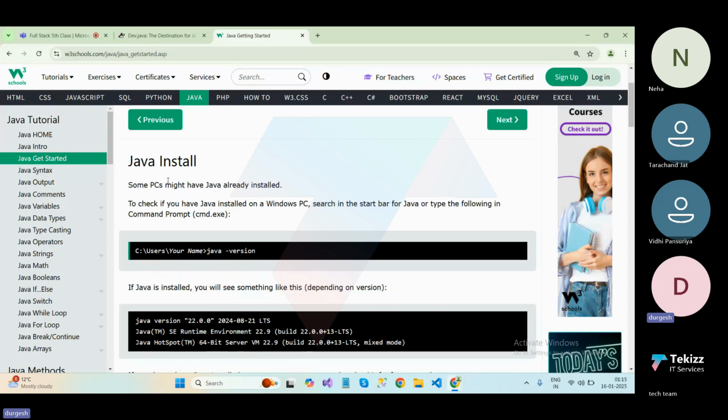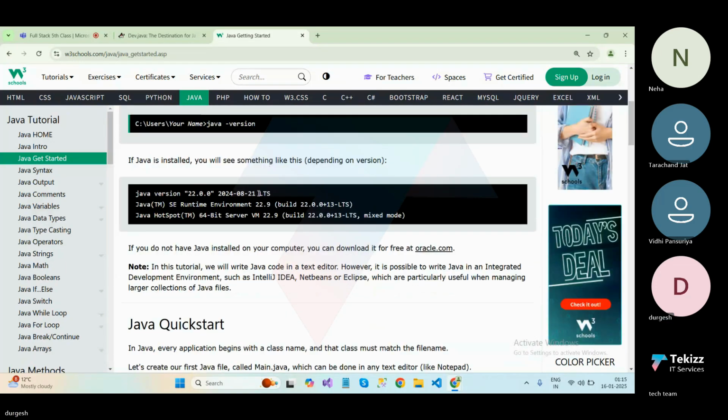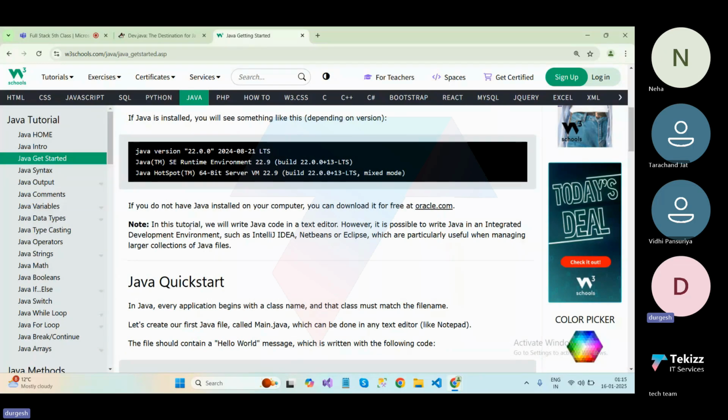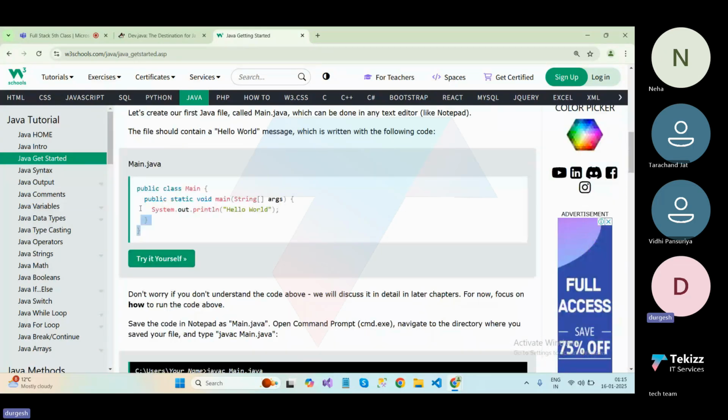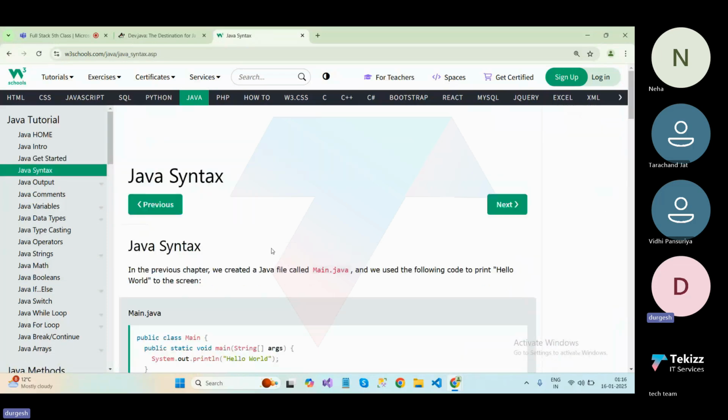So we already installed Java in our system. This is the basic syntax of Java. System.out.println is used as a print format. It works the same as print and printf. Let's go on to some basic syntax of Java.